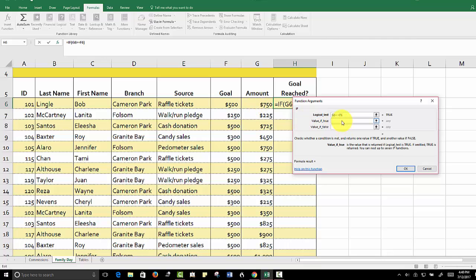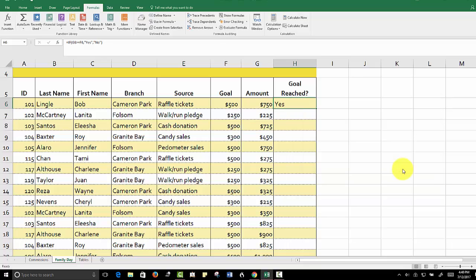And if it's true, if that is actually true, we want it to say yes. And if it's false, we want it to say no. And if I click OK, it should say yes. And it does, which is a great thing. Next it says this is 12D.